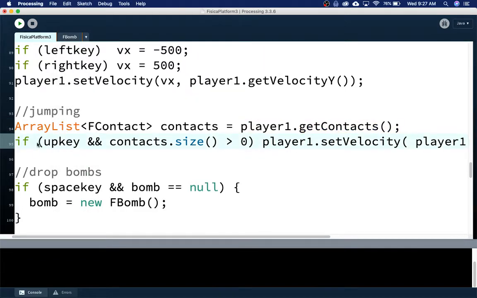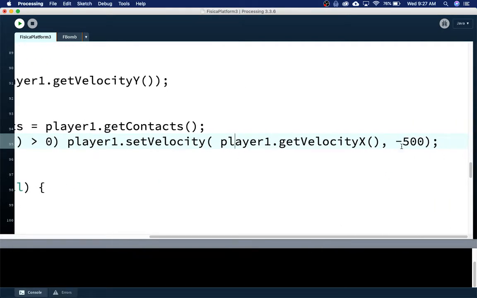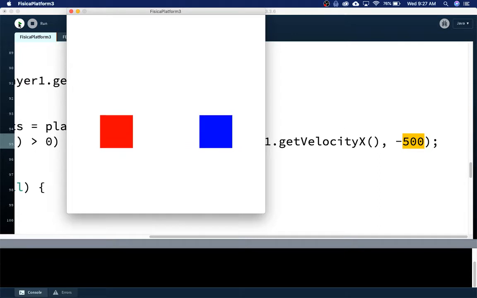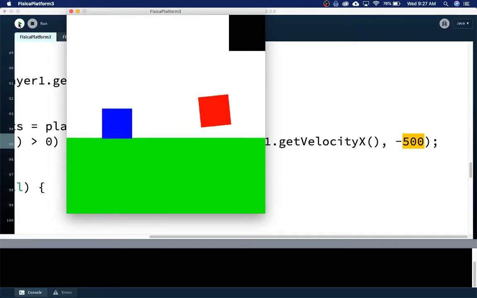So what you can do is you have your up key, and the list of things I'm touching has to be greater than 0. If it's 0, it shouldn't jump. I have to make sure it's greater than 0 in order to jump. And then that code is exactly the same as what we did before. We just override the y velocity, make it negative 500. So if I run this now, you'll see that I'm trying to jump right now and I can't jump in the air. It's good.